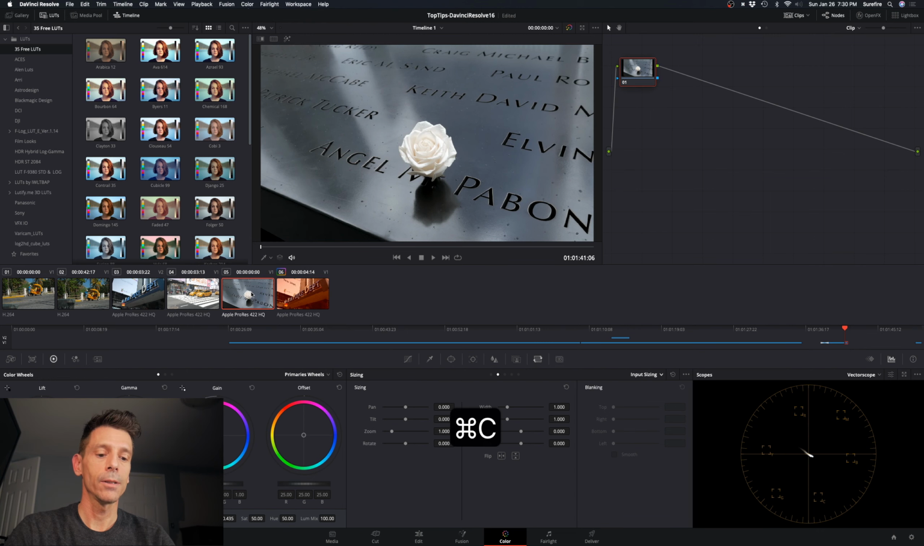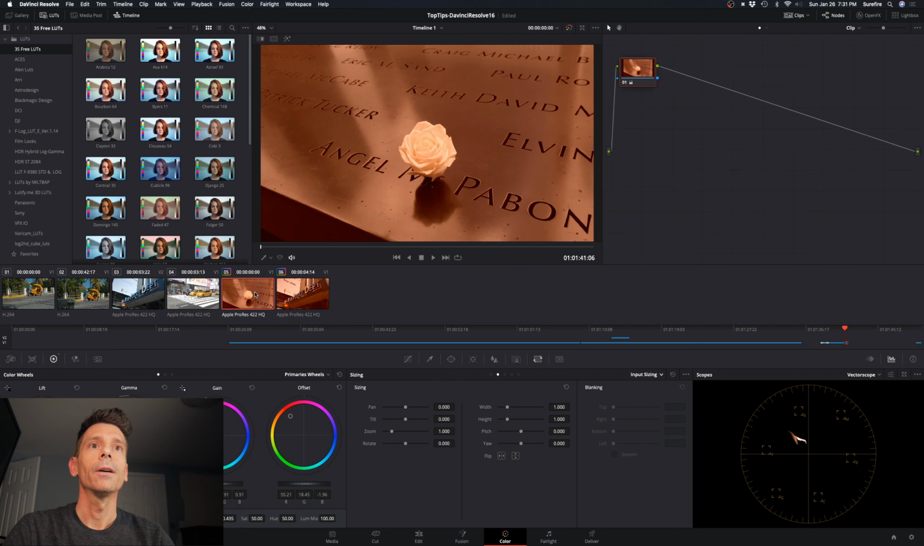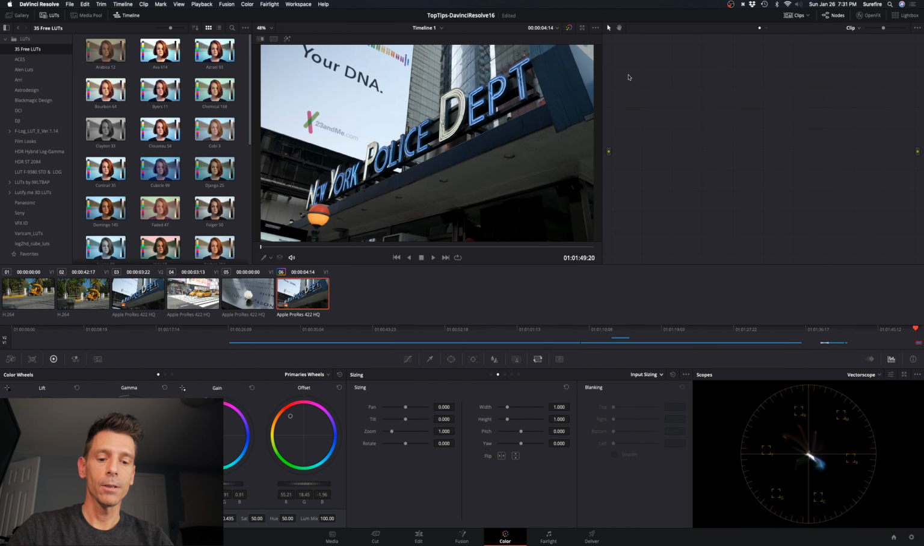Command C, select the next one, Command V. See, and this is not replacing the clip like it does in an edit mode. It's just actually replacing the grade. So that's one way. If you just want to do it once, I suppose that will be helpful. Let me just delete this and re-add that. Okay.